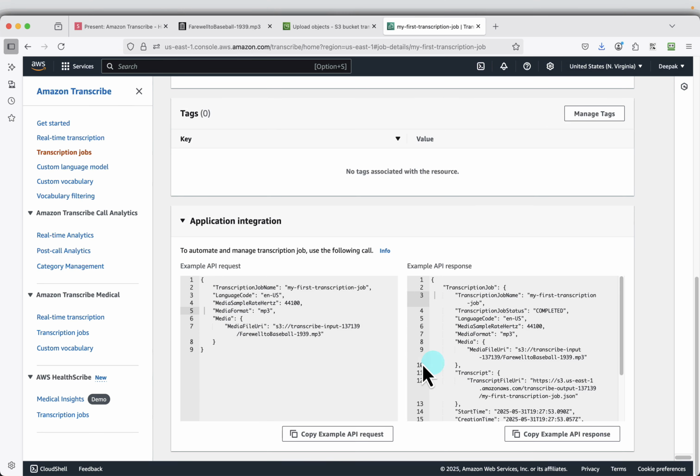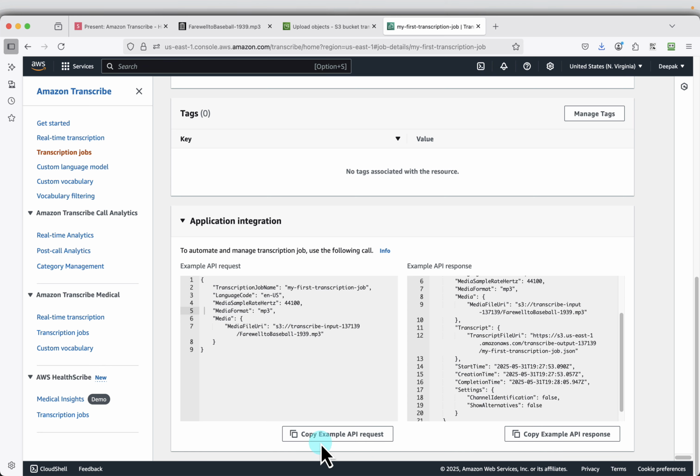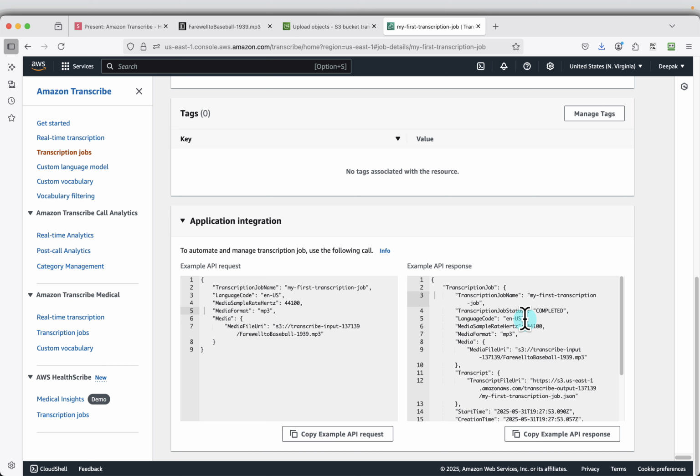The other option is how to do the application integration. So if you are integrating with some kind of a web portal or web-based application, this is how the JSON request will look from front end to the back end. You can just copy the example API request and response so that you can develop that application, let's say in React or whatever. This is how you will pass it in your front end JavaScript or whatever language you are using.